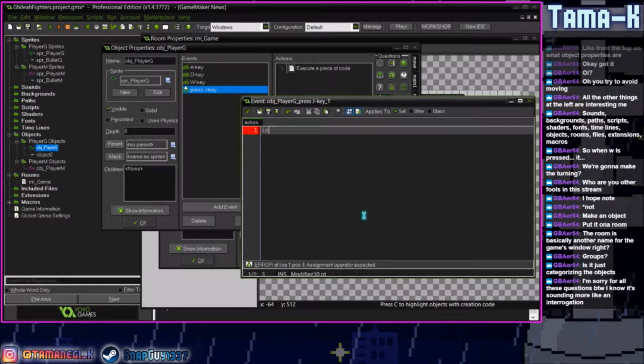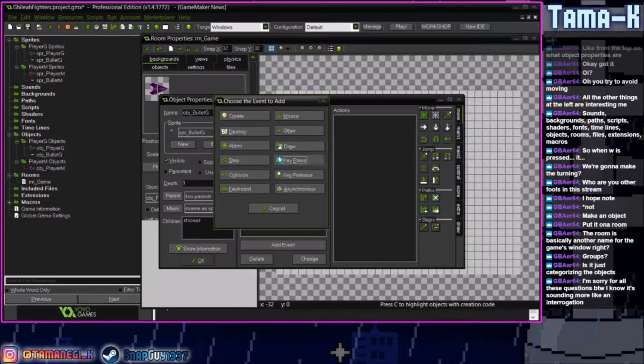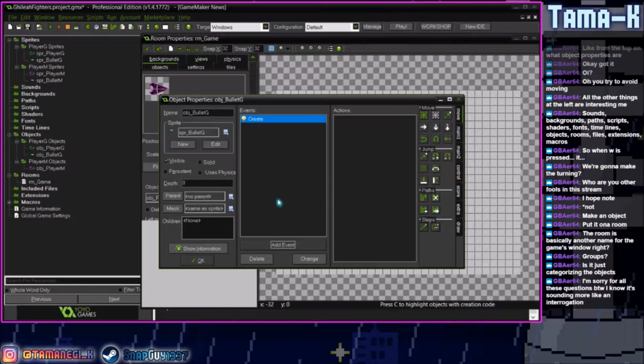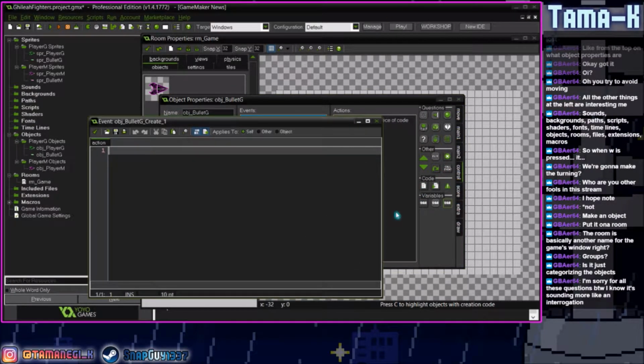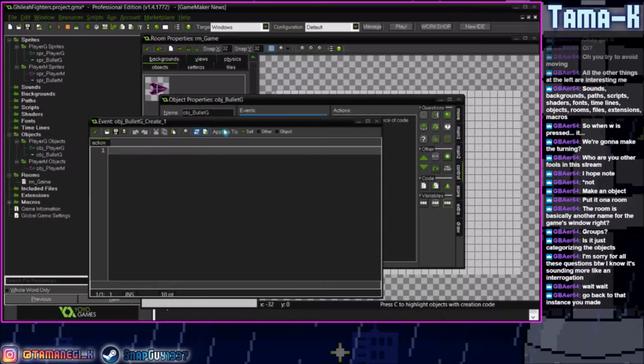So you go instance create xy obj bullet G. Here we go. Okay. Let's make it so that it moves forward and deletes itself when it's outside of the room. So wait, what? Hang on. Wait. Create, there we go. I'm not dumb. Okay, then you want to make it move, no, what am I doing? God damn it.